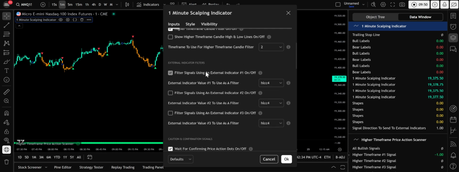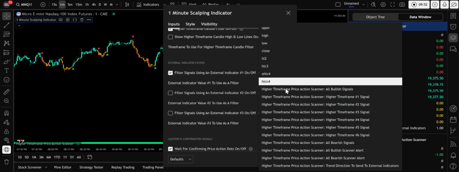All we would do is click on this, and then we need to go to the higher time frame price action scanner and use this parameter here, trend direction to send to external indicators. All the rest of these are not going to work. This one will work because it provides a value of 1 for bullish, -1 for bearish, 0 for neutral. That's how the 1-minute scalping indicator is programmed to work. It will only allow buy signals when it gets a value of 1, and this external filter is turned on.